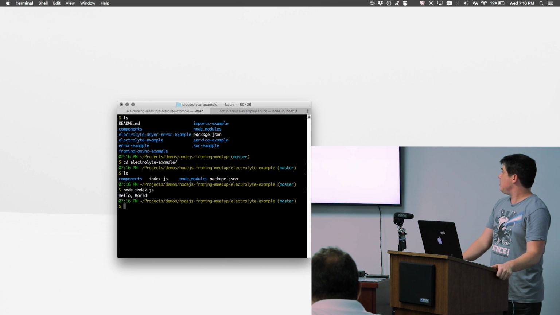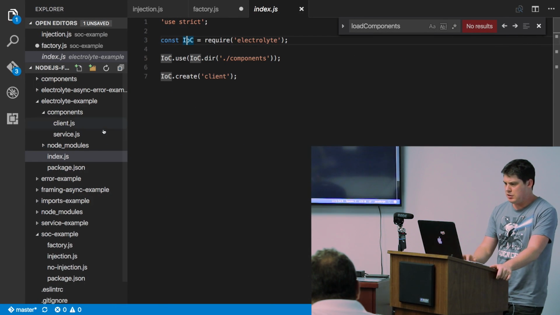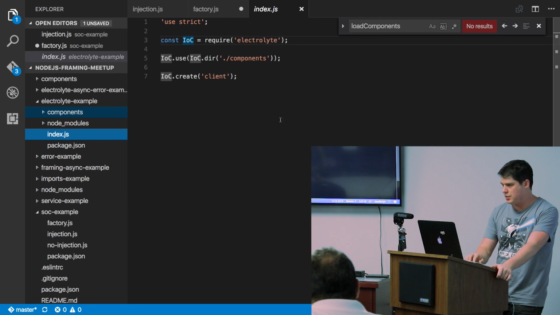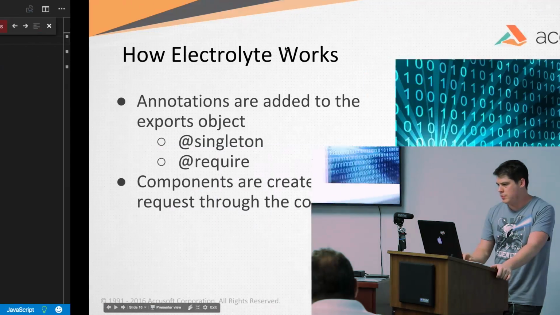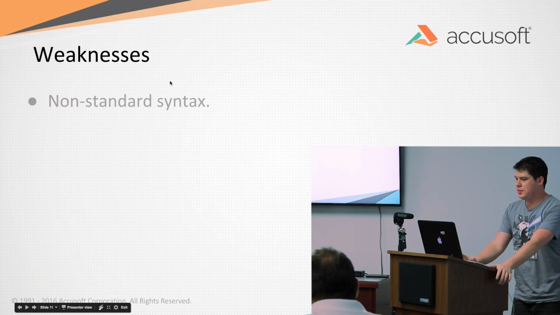And you see it gives me hello world. It's very simple, and it's giving you a dependency injection within Node.js. Let me get back to the slide. But there are some weaknesses with it.